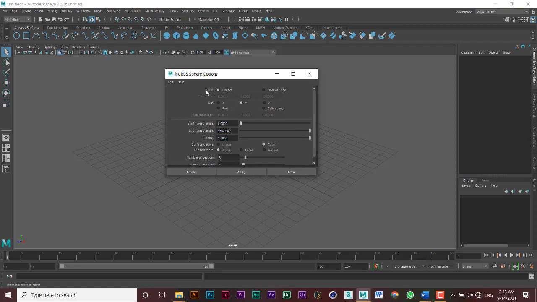The first option here is pivot, and the pivot is by default determined by the object. So we see the pivot in the center of the object. We can also do user defined and determine where else we want the pivot to be. And if I click on user defined, now we have three options. Now I've made this comment: anywhere you see three boxes this way, the first one is the X, the second is the Y, and the third is the Z axis.